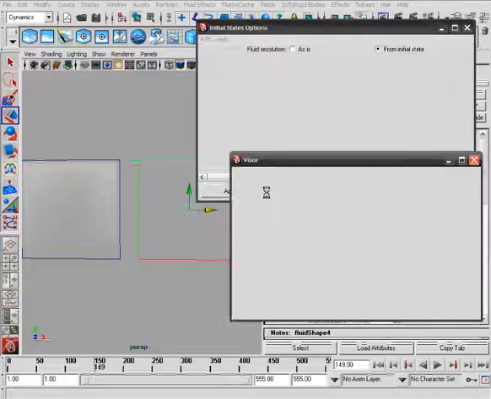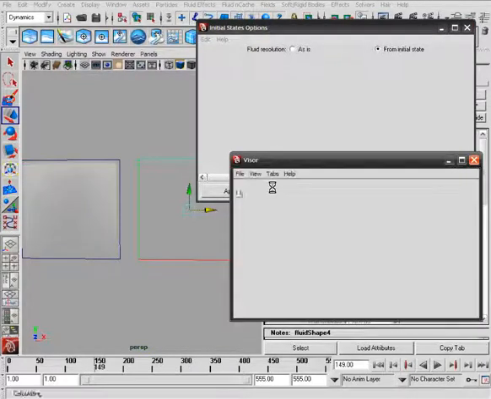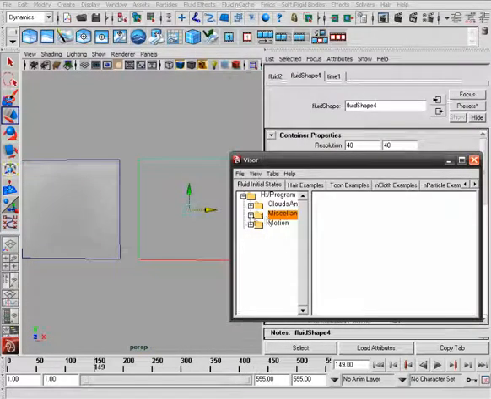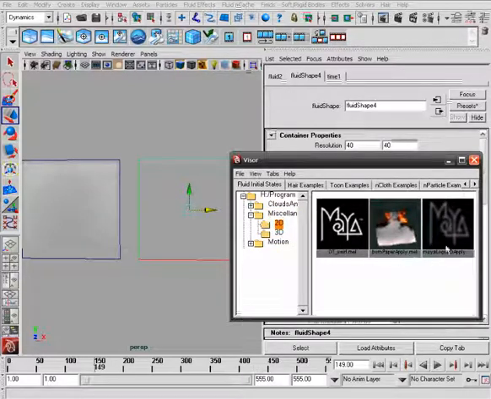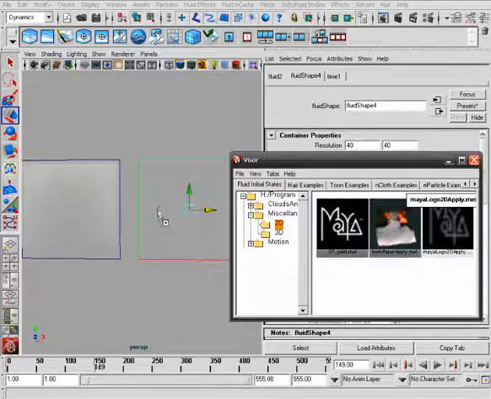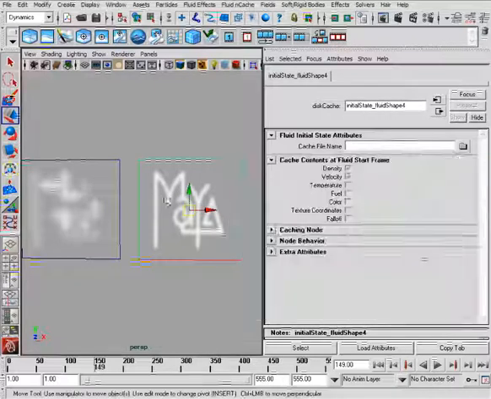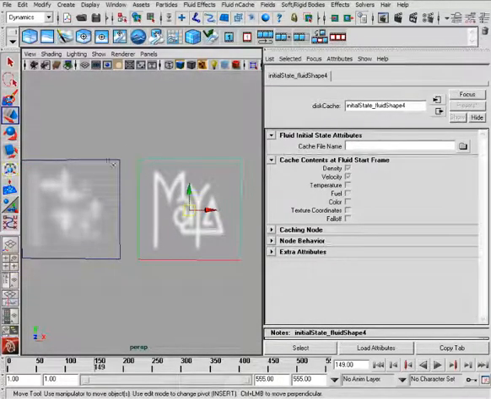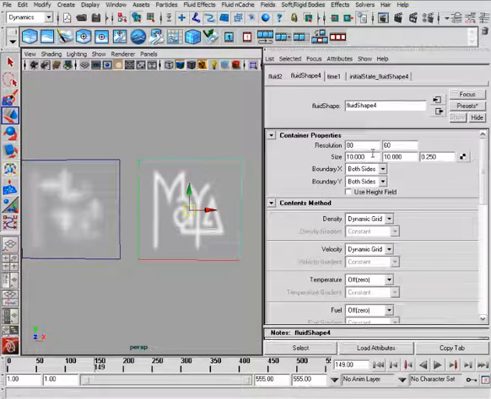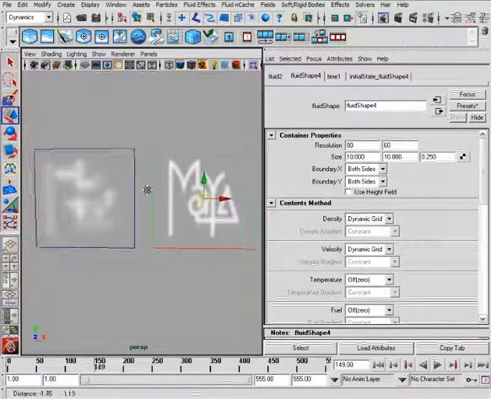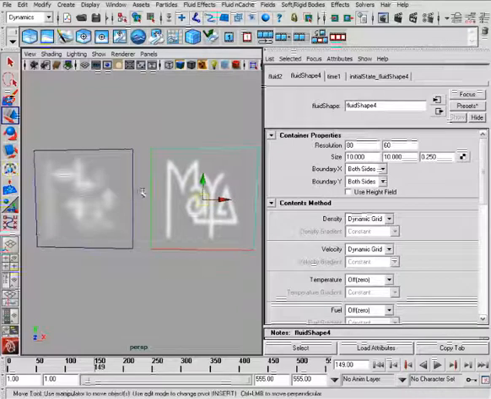Okay, apply and close. It'll load up my visor. Again, miscellaneous, 2D, and I'll take my logo and I'll apply it this time. Now watch what happens right here to this resolution. When I apply this initial state by middle clicking and dragging, it applied it. It looks 100% different from here. But if I look at my container, it's now set to 80 by 60. So that's perfect. That's exactly what we need the system to do.